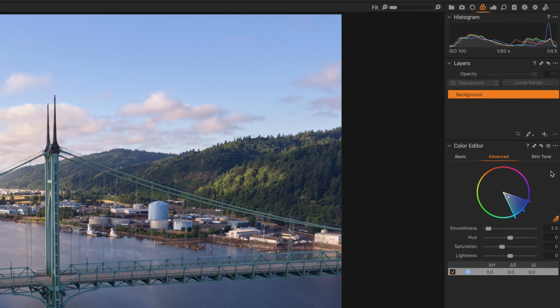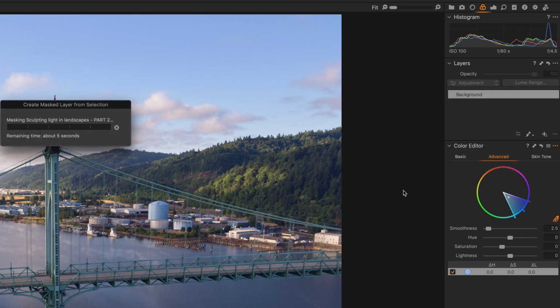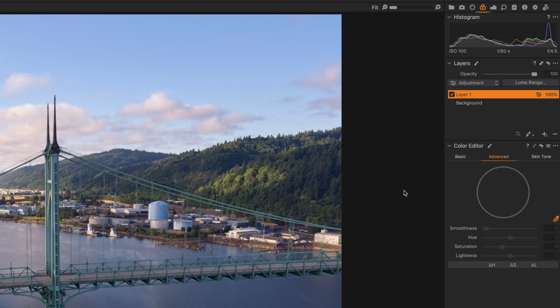Now coming up to the color editor 3 dots menu, you can see we have create mask layer from selection. So it's going to do that, and what it'll do is it will create this layer. You can see up in the layer section it's created this new layer, and it's removed the color selection from the color editor. So first thing I'm going to do is name this sky.